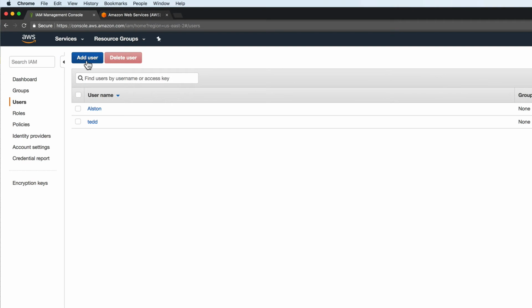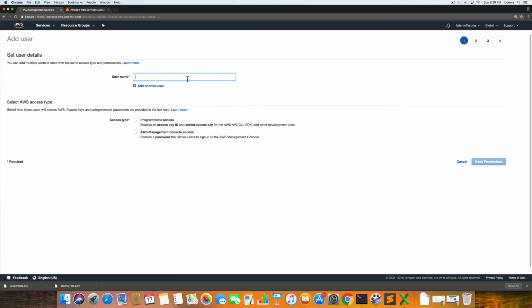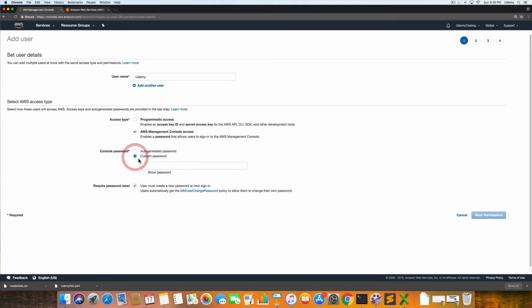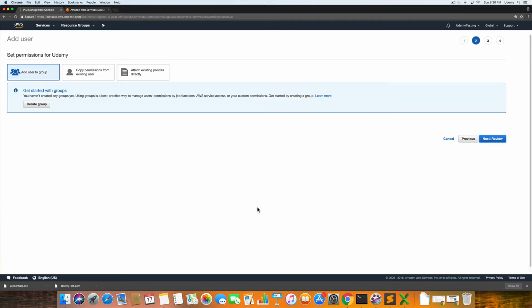First thing I'm going to do is click add user, give that person a username of Udemy, and then down here, you want that user to have AWS Management Console access. So we're going to check that box. We're going to create a custom password. Let's give it something that we will remember because we're going to log right back into it. And then I'm going to uncheck the required password reset. Click next. Then here we are going to attach existing policies directly.